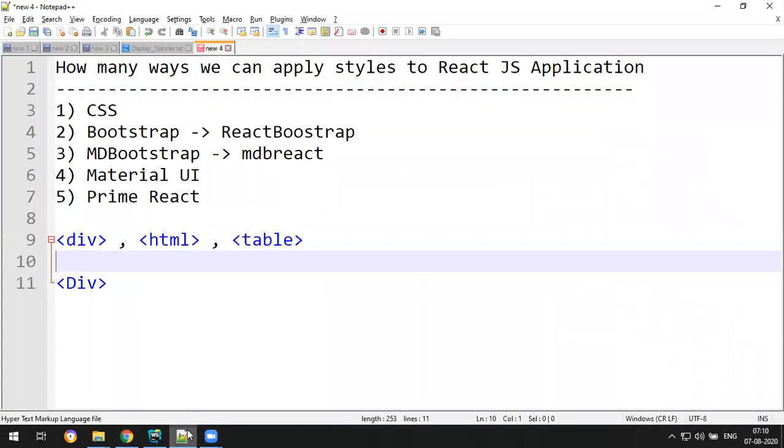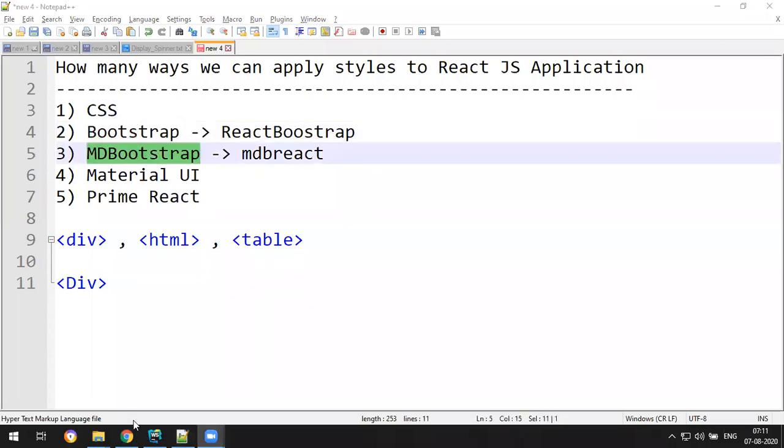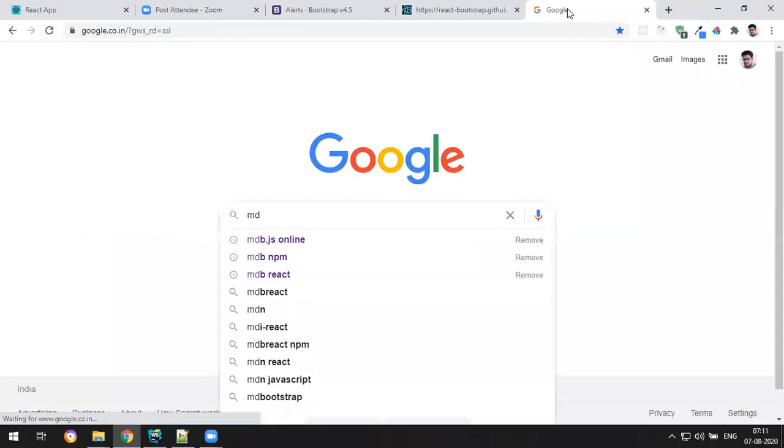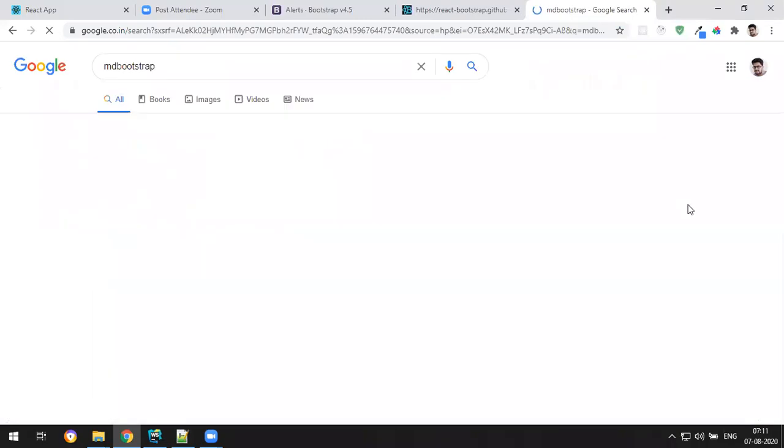Okay, and one more is MD Bootstrap. So MD Bootstrap is just like Bootstrap, but you can find some rich buttons, some rich user interfaces, more than the official Bootstrap. So I'll show you that one now. If I go to Google, that one is MD Bootstrap.